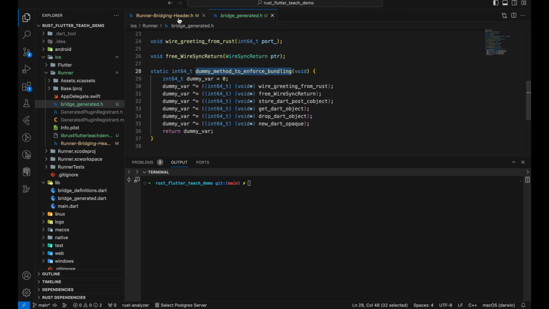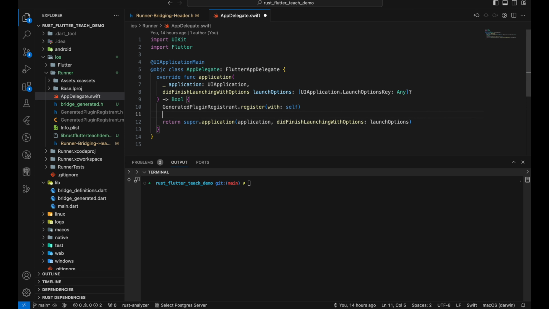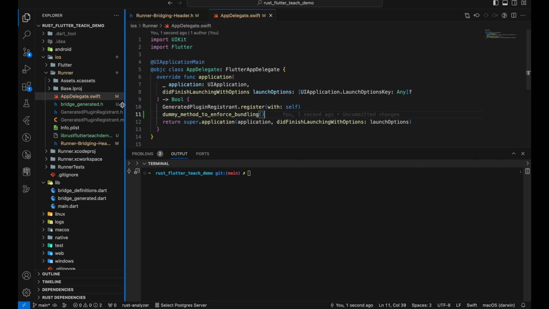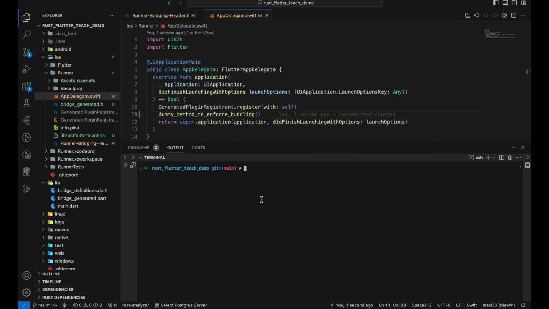So I will copy this. Let's go to AppDelegate.swift here and call the function. Yep. And that's all done on the code side. So let's open up the iOS folder in Xcode.